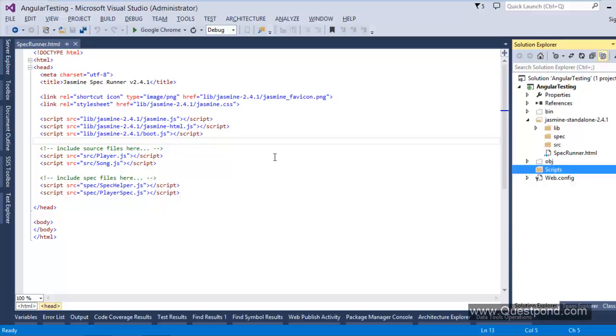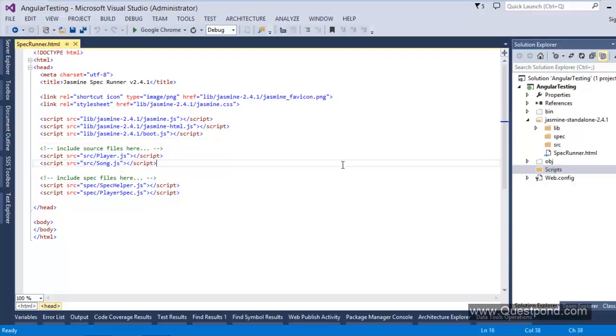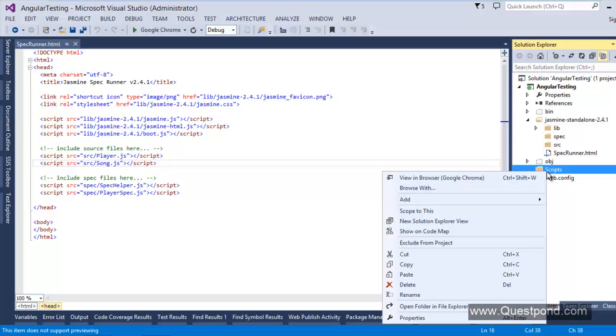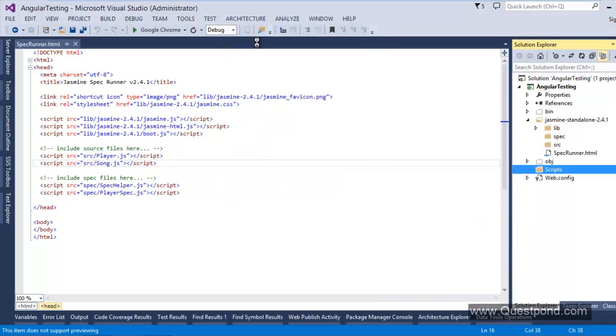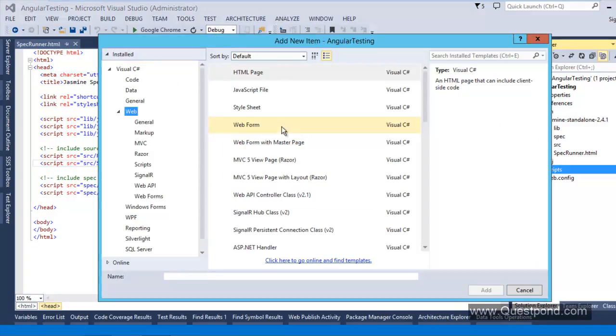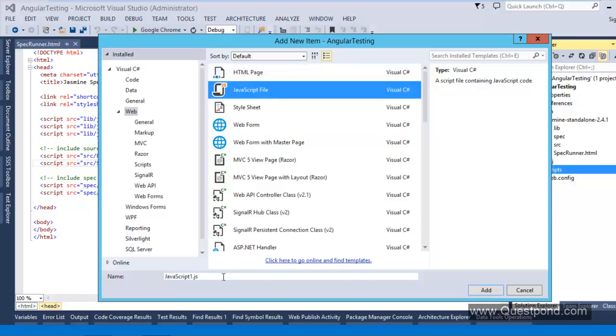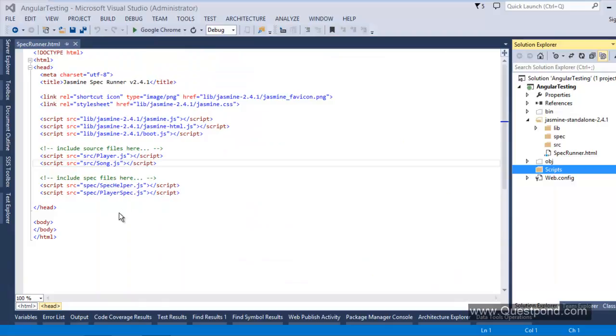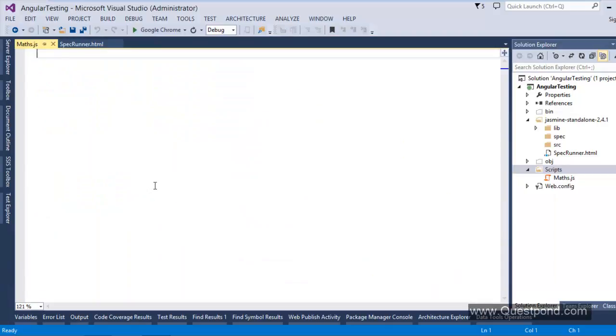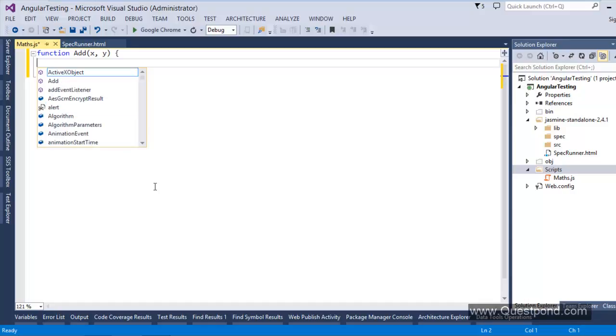Before we get into Angular testing, first let's do a small JavaScript testing. Simply right click this scripts folder, say add new item, and then select JavaScript file from this dialog box and name it as maths.js. This file is going to contain all the logic related to maths. So let's create one simple function called add, which will accept two parameters, x and y, and it will simply return x plus y.